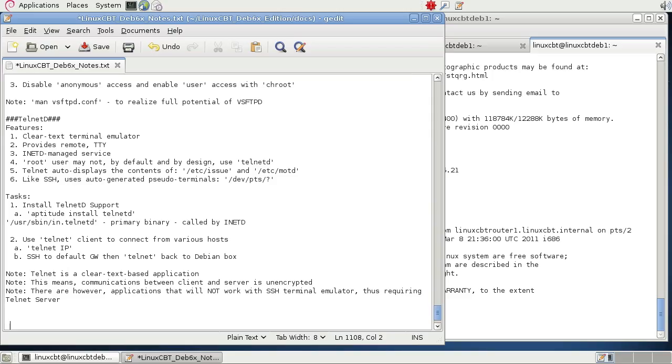Now, again, the warning is that if you don't need this clear text alternative to SSH, disable it. But there may be times where you need it and have to know how to quickly install it and take advantage of it. So that's a little bit about telnet. Let's move on to some other items.